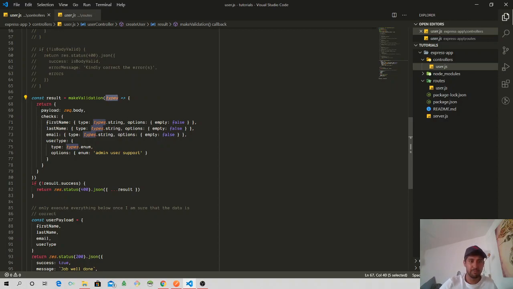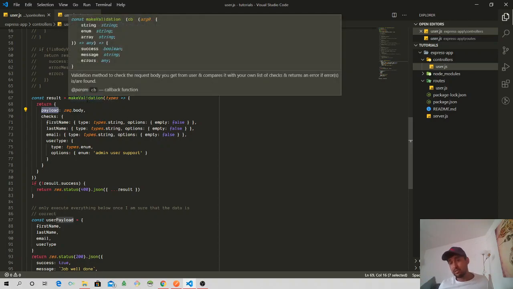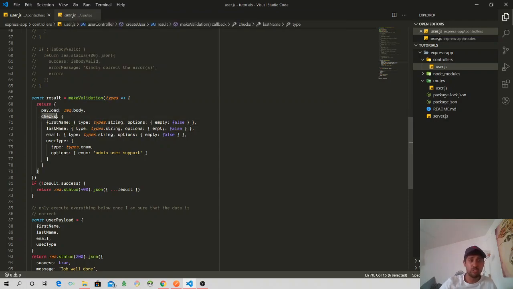Then I just have to return an object with a payload, which is request.body, so everything that the user is sending me from the API request. And then I have my own checks for those things. So I'm checking first name. The type for that first name needs to be a string, and the option for that is that it cannot be empty. So this is the one rule. Same goes for last name, same goes for email. User type, on the other hand, is an enum.